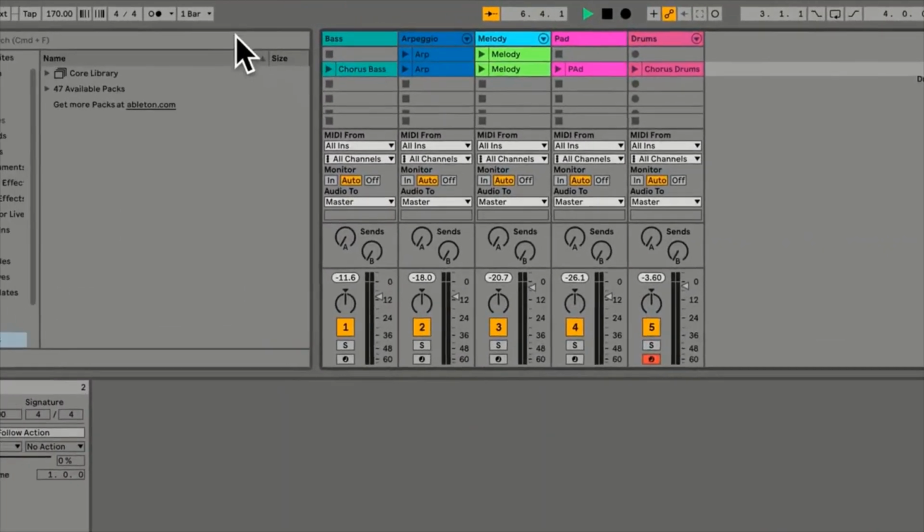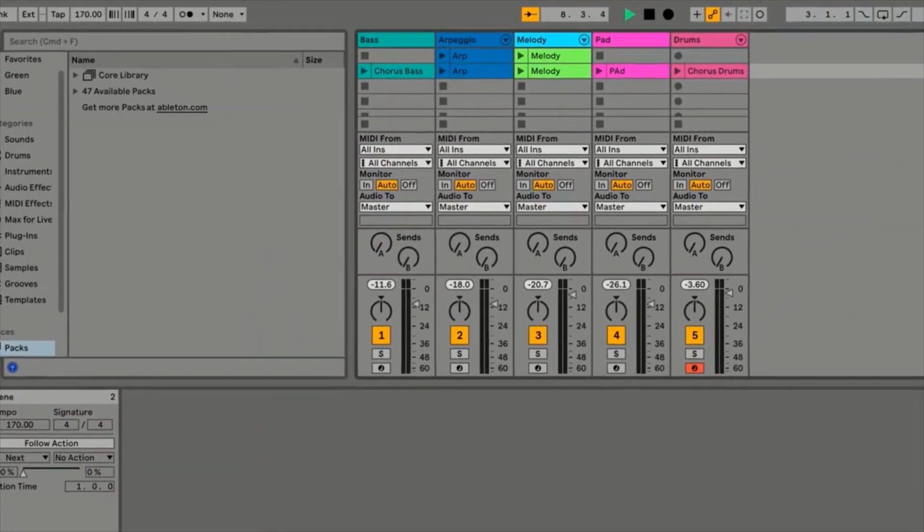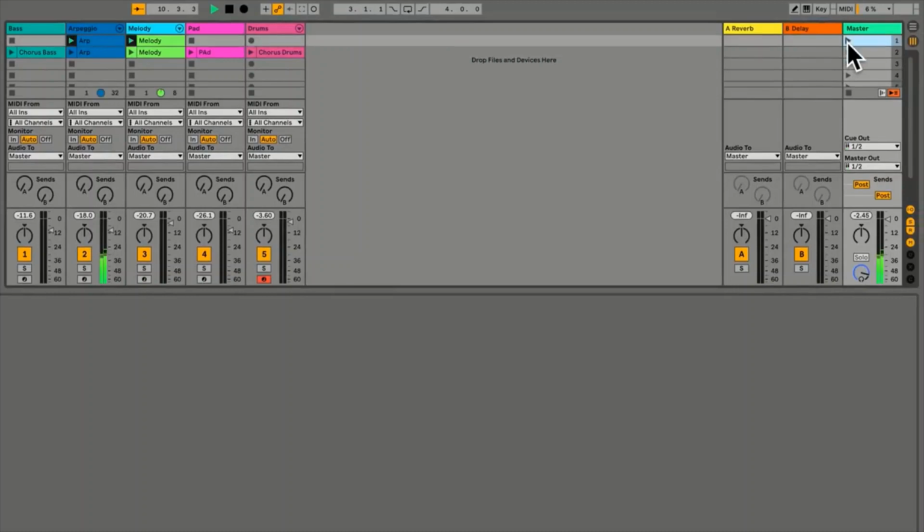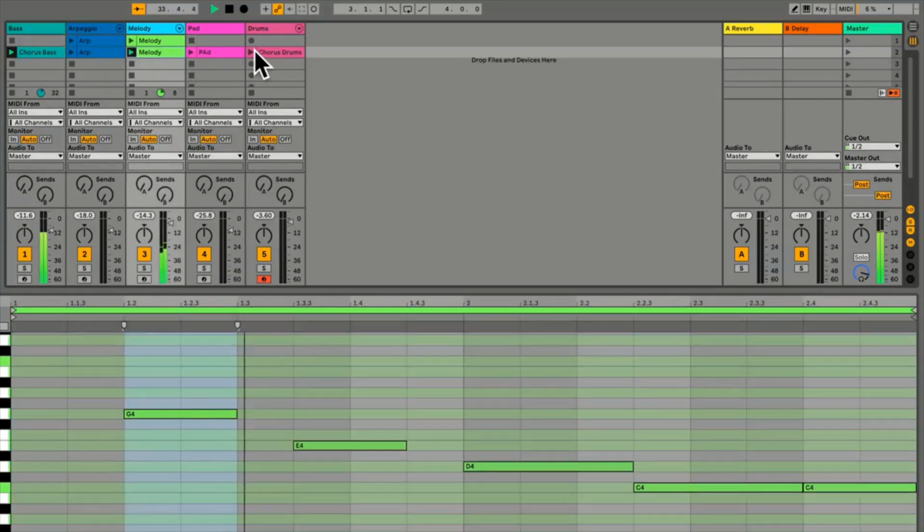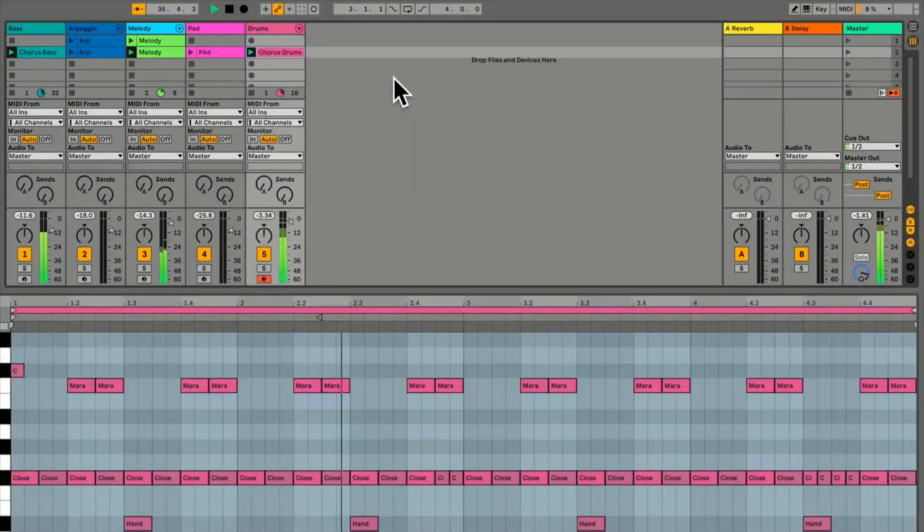Now, if I go up to my global quantization menu and choose none, let's see what happens. The clips will start and stop exactly when you press the start and stop buttons. They're not going to wait until the next bar. So if we were trying to build up an arrangement, such as bring in the drums first, then the bass, the pad and the melody, it'd be extremely difficult to get the loops going together in time with each other. See, that was all out of time.